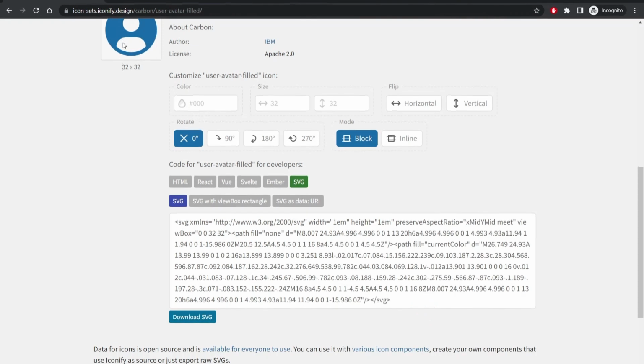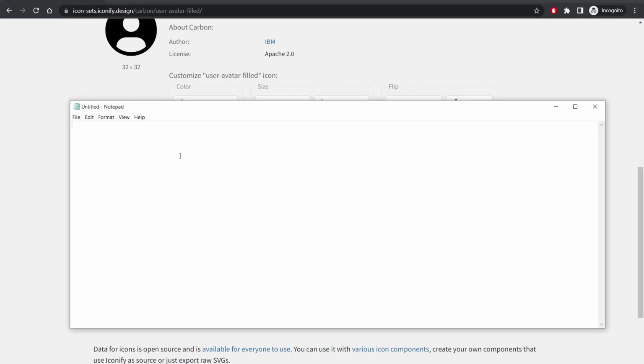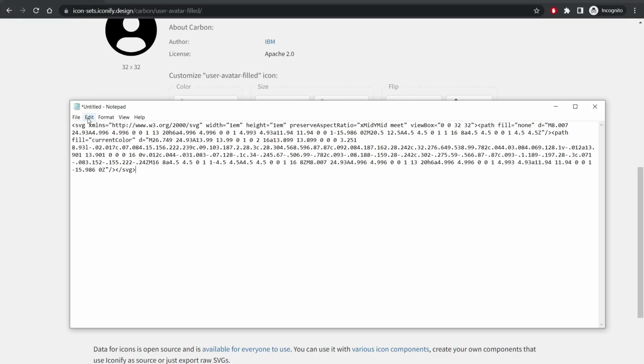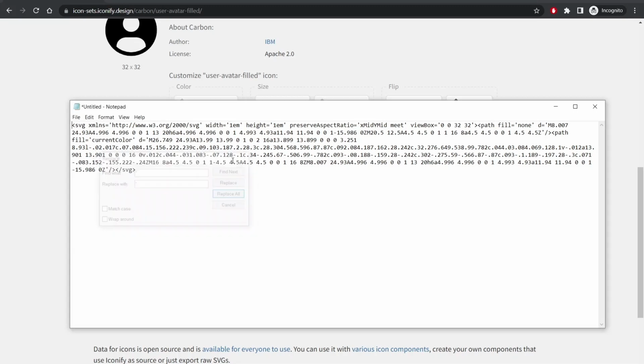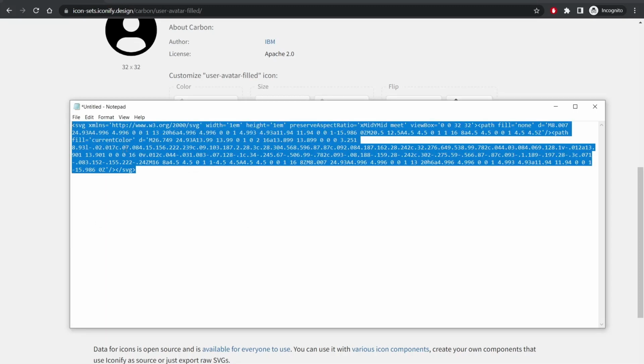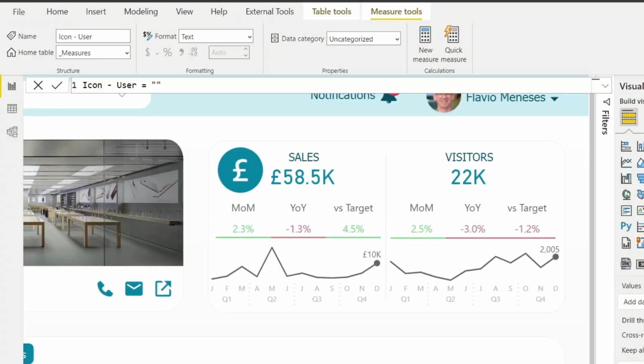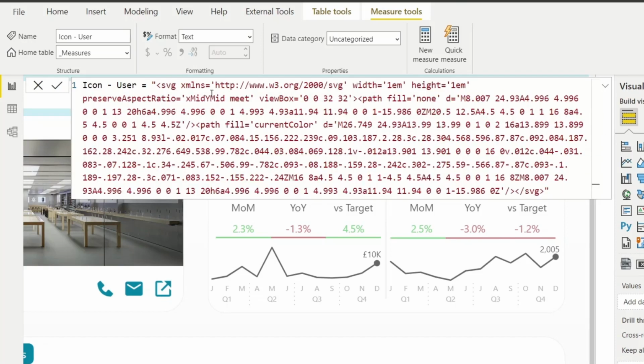Now, before we bring this into Power BI, we need to be careful with the double quotation marks. So if I copy all of this and bring up a text editor, for example, Notepad, we just need to replace all double quotation marks with single quotation marks. So if you do all of that in one go, now we can bring this into a measure in Power BI. So I already have a measure placeholder there, and inside double quotation marks, I'm going to paste what we just did.